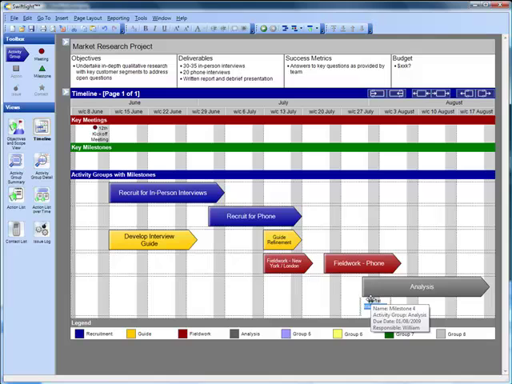I've now got a good view of the sequence of activities in my project, and what I want to do is add in a couple of milestones, so I've also got some clear checkpoints. I do this by dragging a milestone and dropping it on top of an activity.